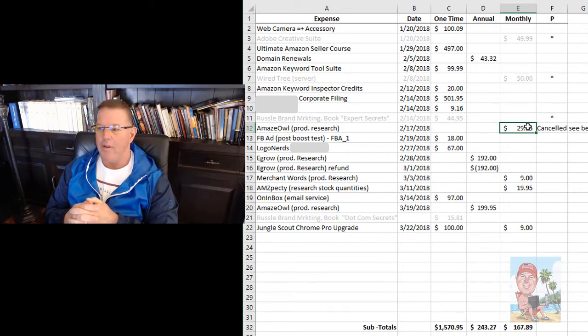If you don't want to do an AmazeOwl or a Jungle Scout or any of the other ones, eGrow, there's a million of them. I would get Jungle Scout because when I got the Jungle Scout the first time, it was like $70 for the Chrome extension, and then I upgraded to the Pro to get all the filters and everything else. So I'm going to say $1,070. You've got to have it. Okay.